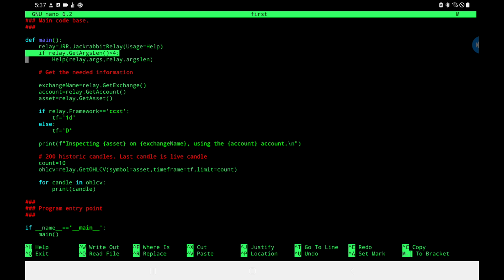If we don't get exactly 4 parameters, or specifically less than 4 parameters, then we call the help function again. And this uses an internal relay function that asks how many parameters relay read.